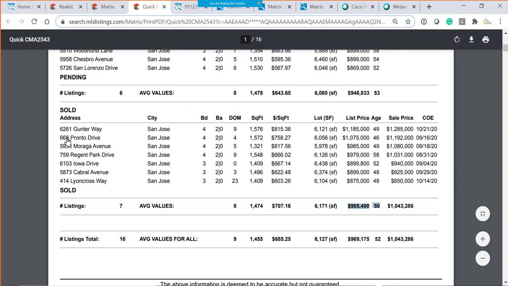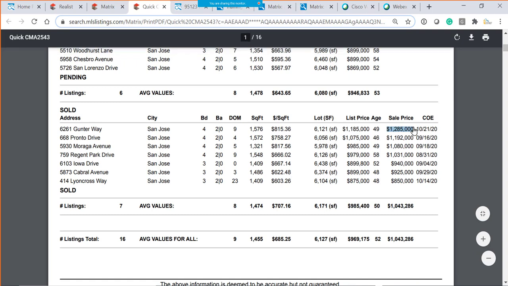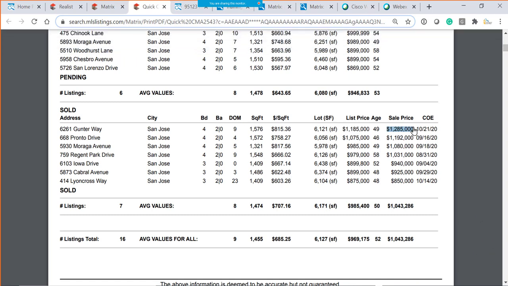Now, notice that sold properties, I've got 7, right? So this is telling me that they wanted this much for this property. They listed it at $1,185,000, and they got over. It's about $100,000 more on this one. Can you believe that? They got $100,000 more here. It's amazing. And then $20,000 more on this one.